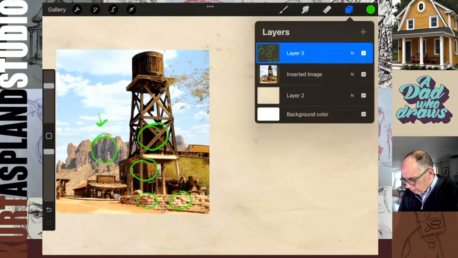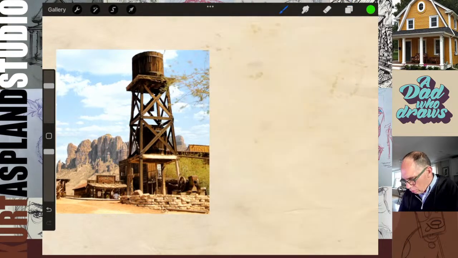All right, let's clear this off. Okay, the next little thing I want to show you is the idea of creating a perspective grid. Now if we look at this water tower, we might be like, oh my gosh, how do I work out the perspective of this water tower? And I'm going to show that to you.